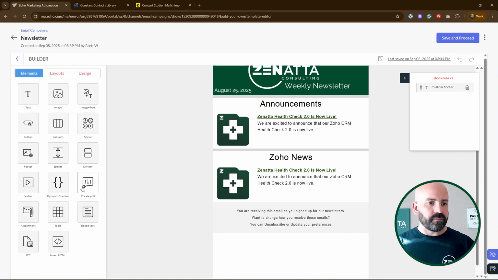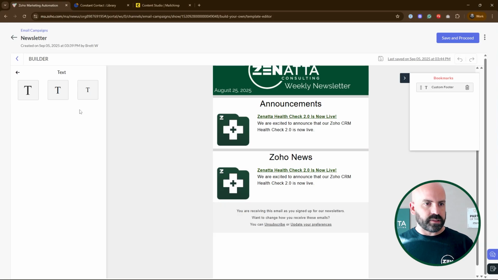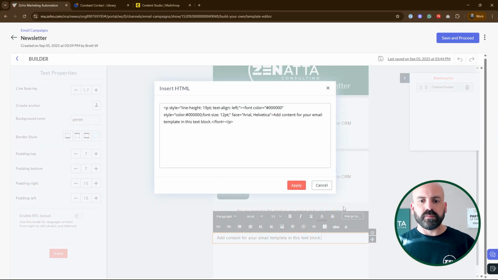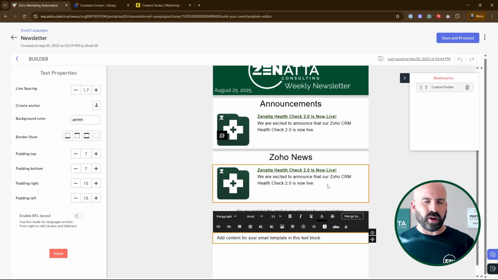It's got lots of different features. And of course, if we look at the text too, you always have that option to drop in some custom HTML to really get that custom look and feel that you're looking for, that the builder might not always offer, which is important. So next, let's go ahead and take a look at the Constant Contact builder.